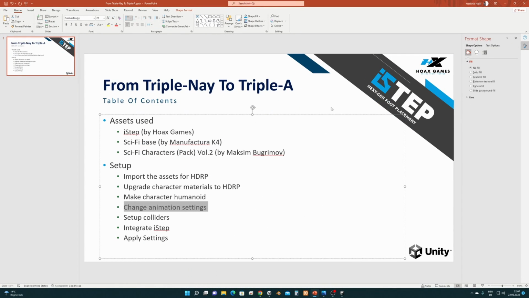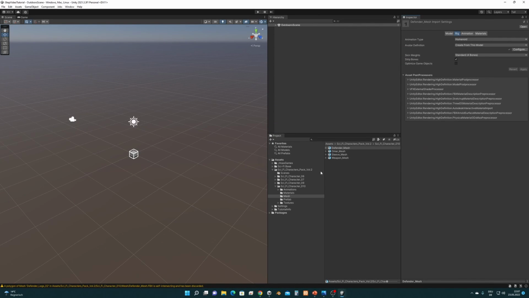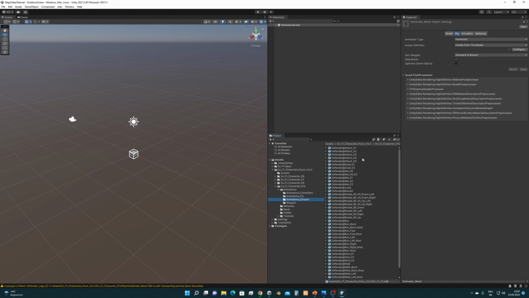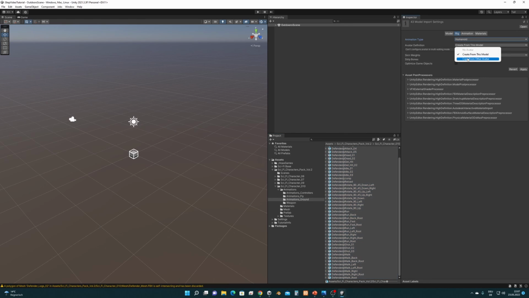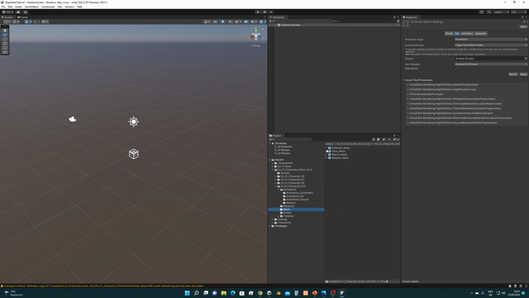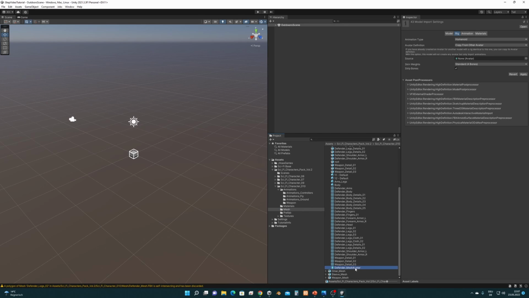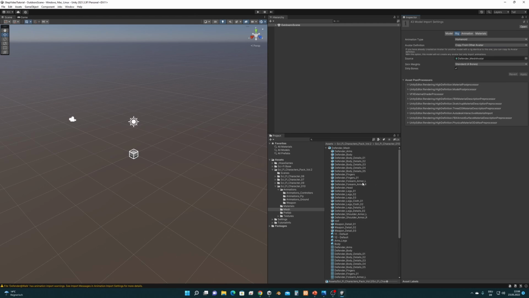Change animation settings. This is also very important. For the animations that we are going to use, we also have to set them to humanoid. Actually, we can just select everything here, go to humanoid, and then copy from other avatar, and we select the defender mesh avatar as the source avatar, and apply. That's not everything that we have to do for the animations.